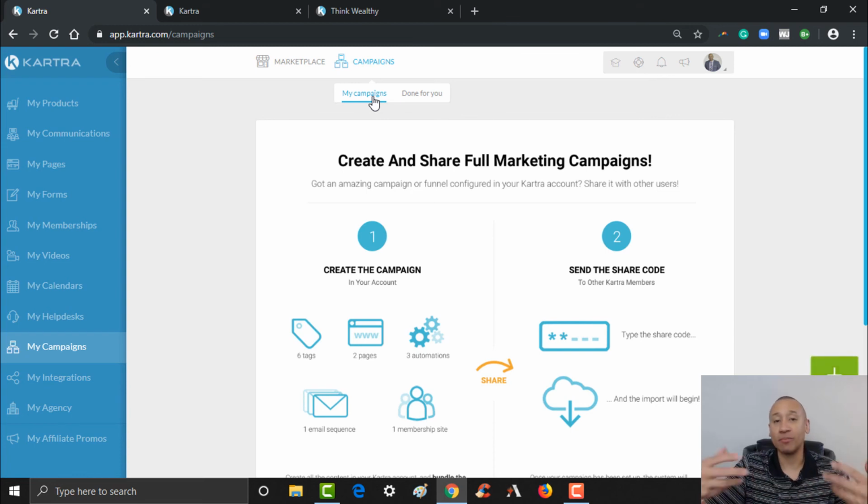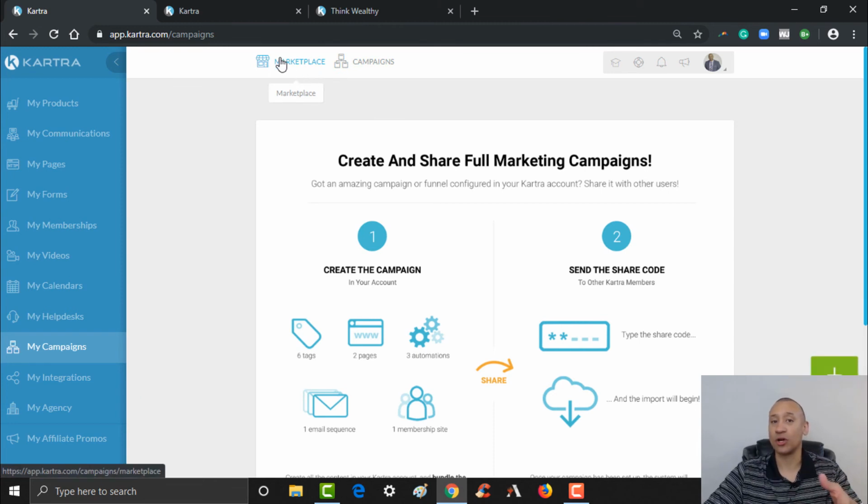You also have the ability to charge money for your campaign. You can actually list your campaign on the Kartra Marketplace here. Inside of the Kartra Marketplace, there are all kinds of different pages that people have set up, authority pages like the one that I'm going to be creating here, all kinds of different campaigns that are available for purchase directly from the Kartra Marketplace. So if you build out a really good campaign, you may even be able to make some money selling it right here on the Kartra Marketplace.